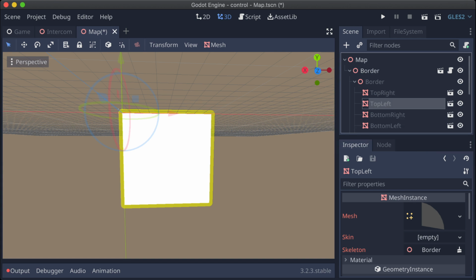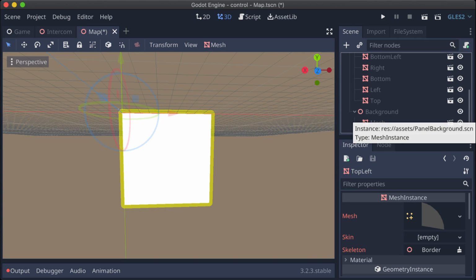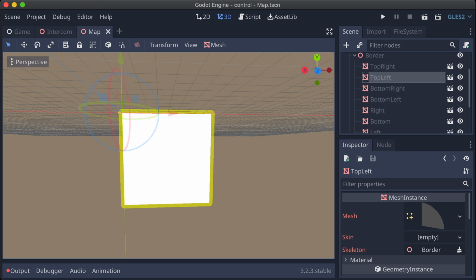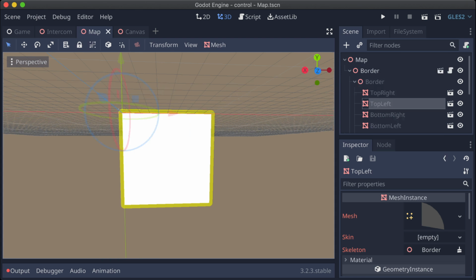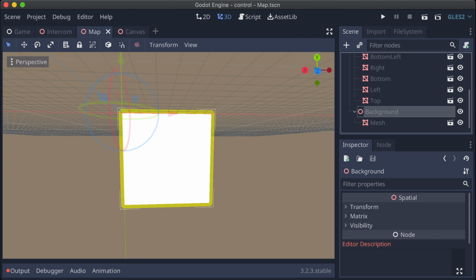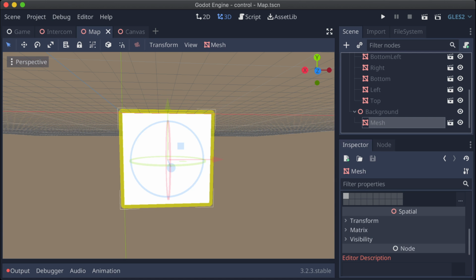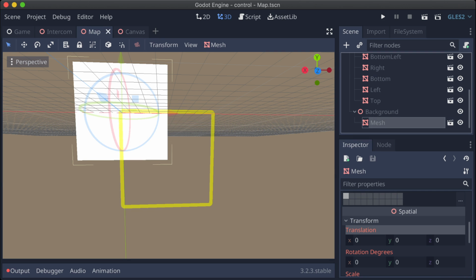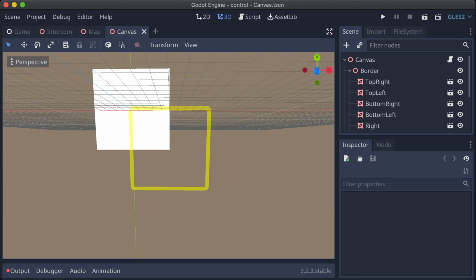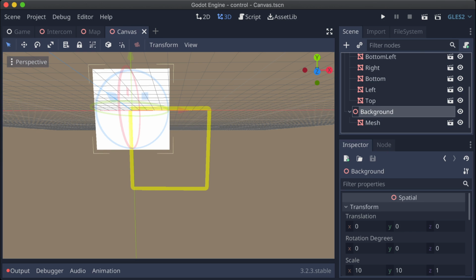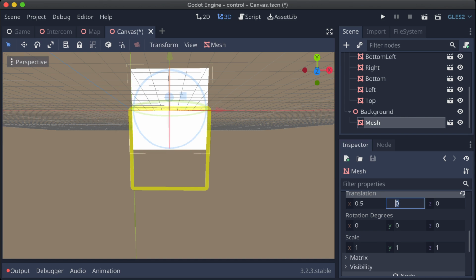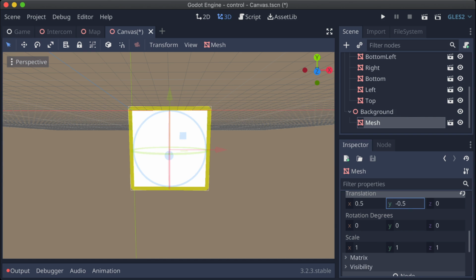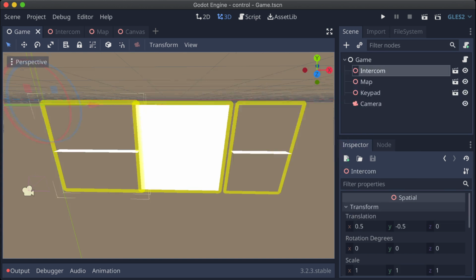Setting the background color doesn't do anything. Oh. I did that inside the wrong scene. That's unfortunate. We have to reset this. Transform, reset. And a border, -0.5. Good. Back to game.